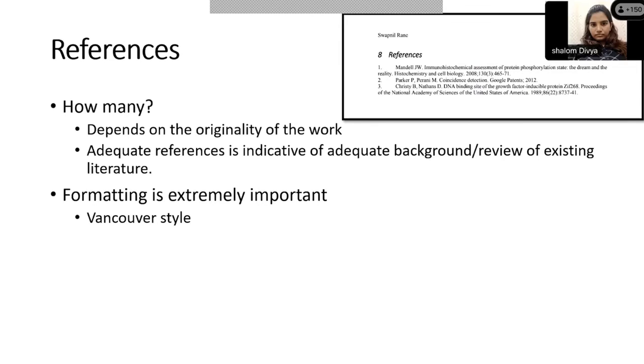Coming to the part that people find most difficult, the references. This is important because it shows a number of things: whether you have done an adequate review of existing literature, and whether and how you have referenced those particular papers and work in your thesis. The number of references is not important. It all matters on the originality of the work.